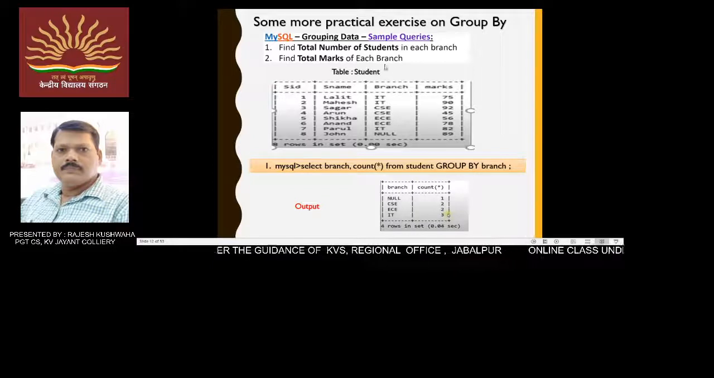Next question is, in this question there are two parts. The total number of students that we have counted, how many students are in each branch. You see, in the null branch, one student, CSC branch, two students, Sikha and Anand, and IT branch, three students, Lalit, Mahesh, and Paru. So according to the question, we have obtained a result. The number of students is displayed in each branch. Next is total marks of each branch.